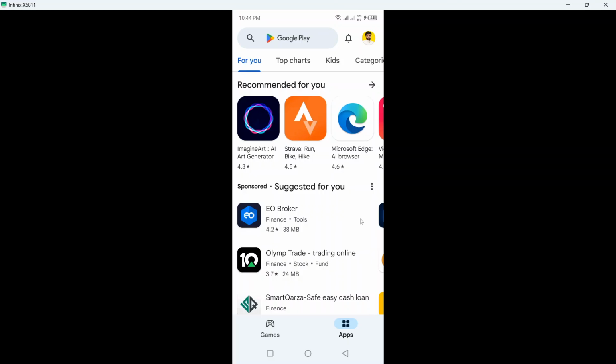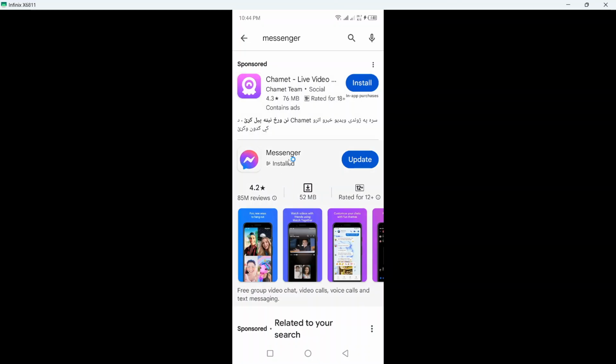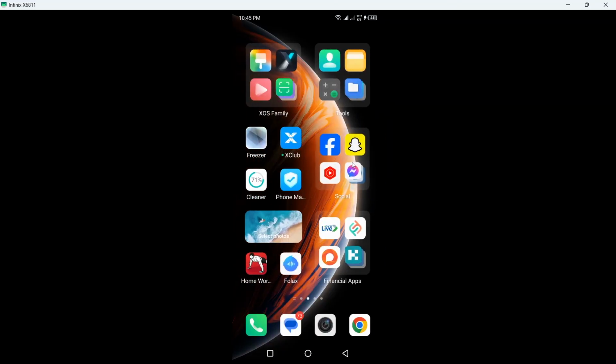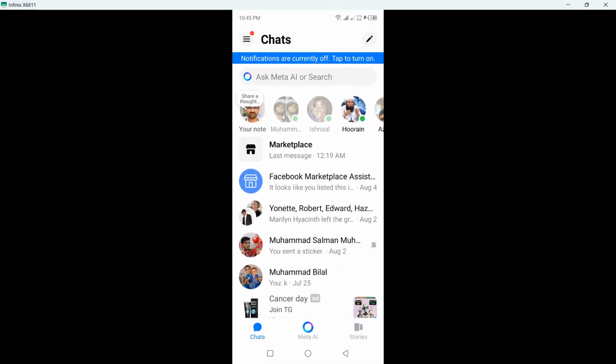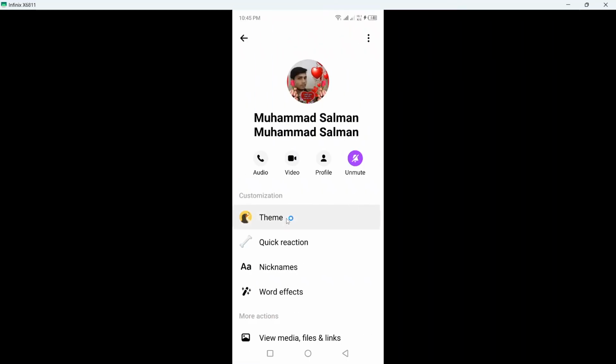So the first step you need to do is to open Play Store and search for Messenger, and you need to open Facebook Messenger and update it. Once you have done that, you need to go back and open Facebook Messenger and select any conversation. Then you need to click on the person's name on the top and click on Theme.